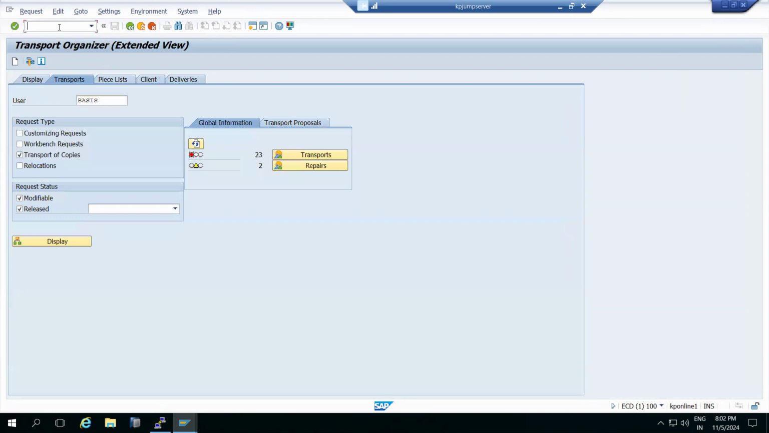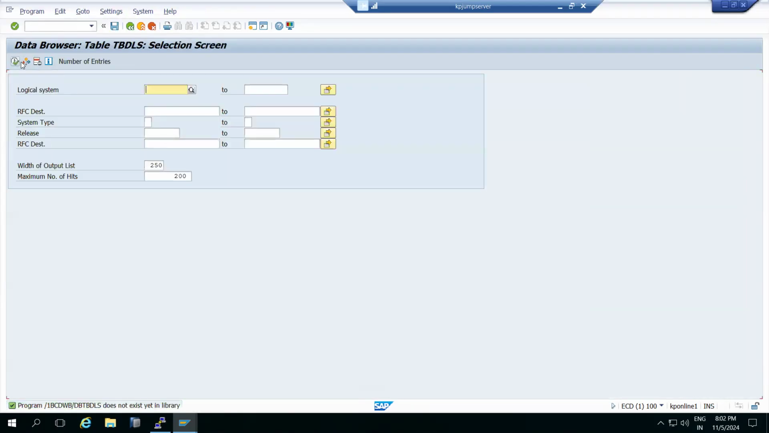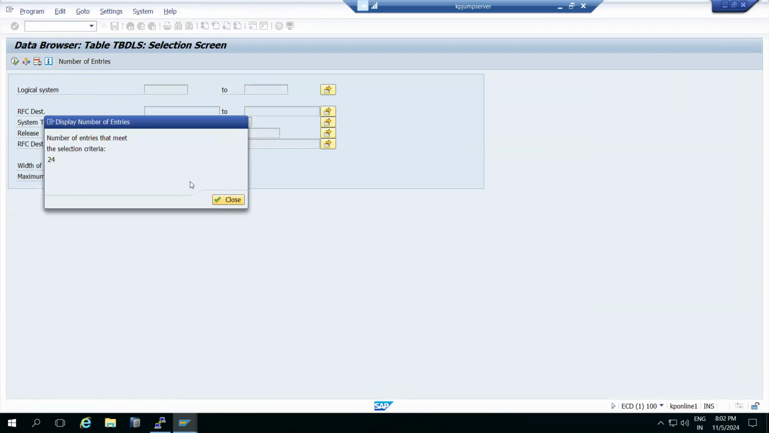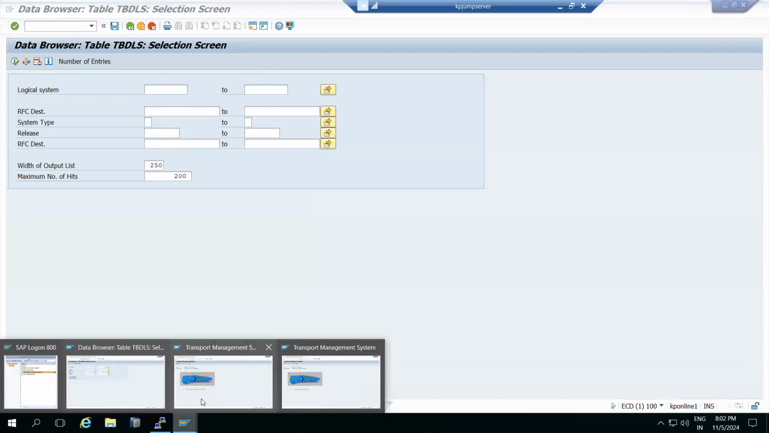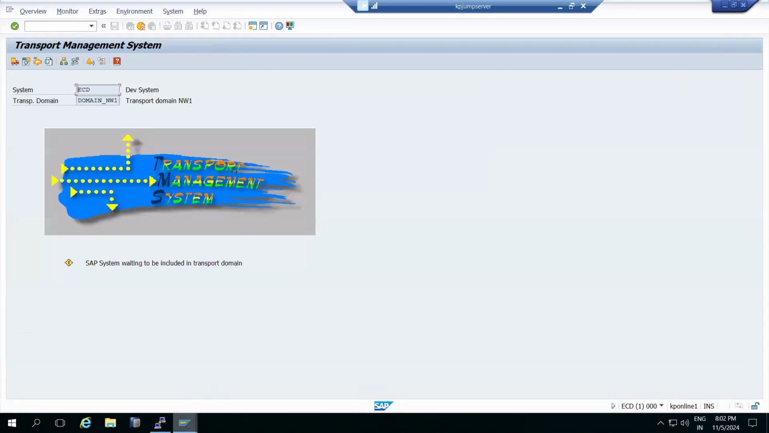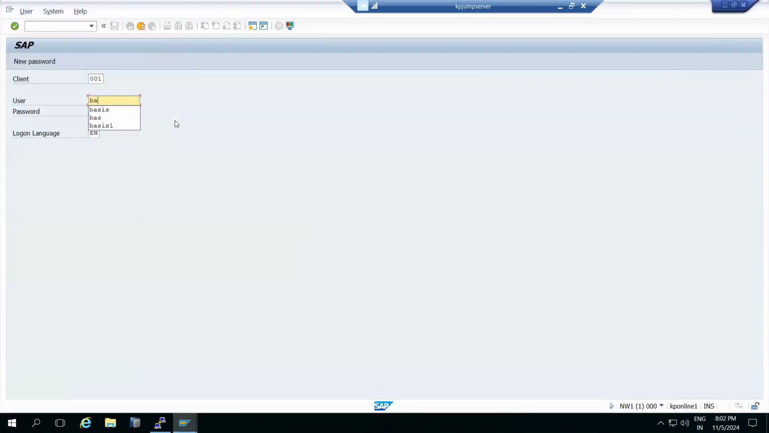So now what we are going to do, there is a table in SE16, we can see the table entries. How many entries are there in this table, right? So in the ECD 100 client, the number of entries is 24 entries here, right? All are the 24 entries here. Now these 24 entries, we are moving to the NW1 system here. NW1 system, we want to move it here.